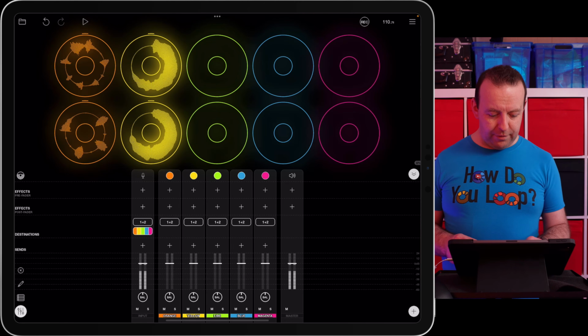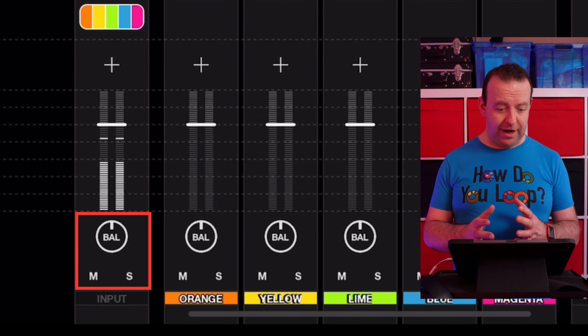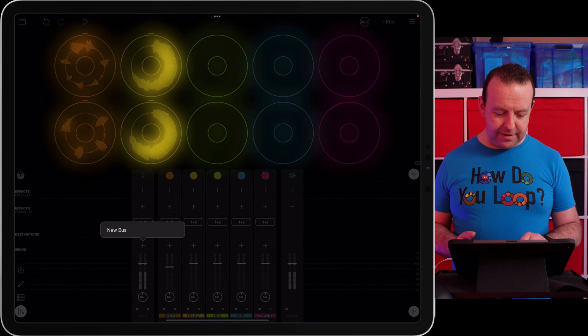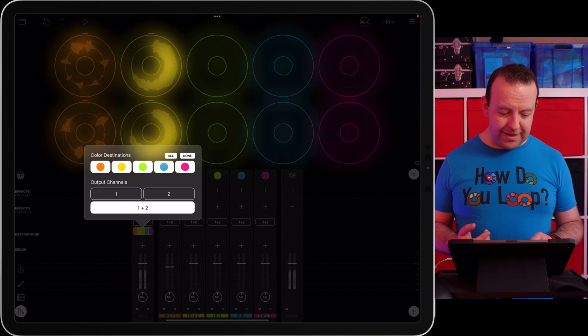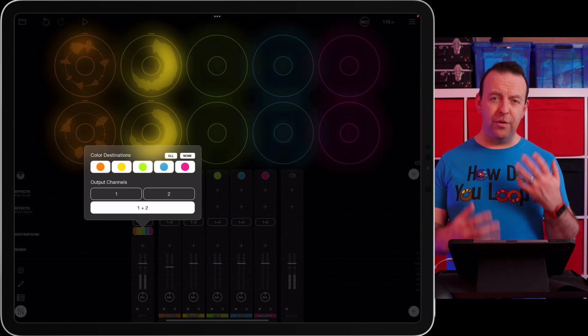So we've got mute, solo, we've got balance left and right for the channel. We've got the fader itself, and we can move that up and down. And we've got sends, we can create a new bus. We've got the destinations where that is going, so therefore the mic input can go to only certain ones.